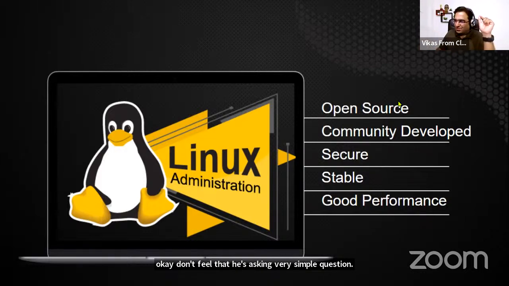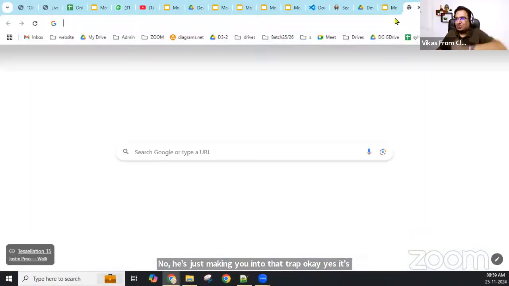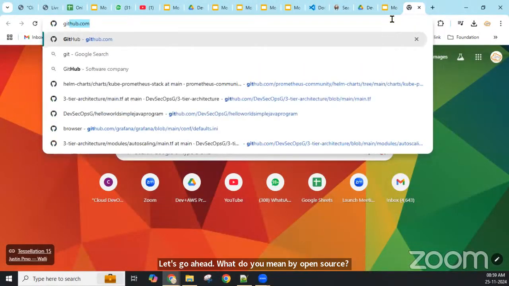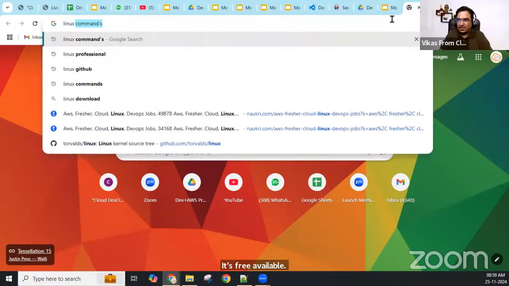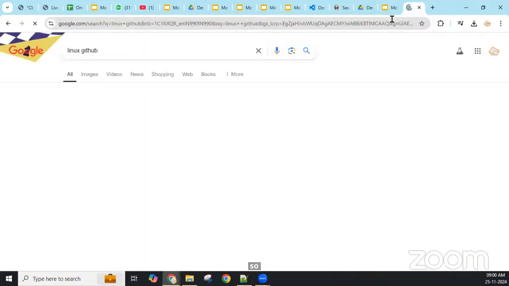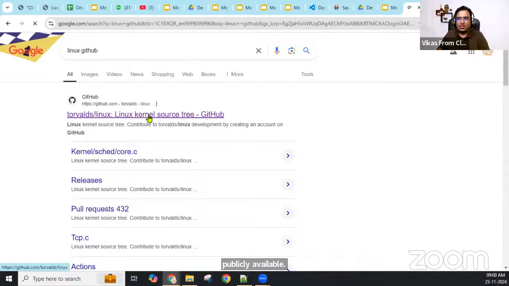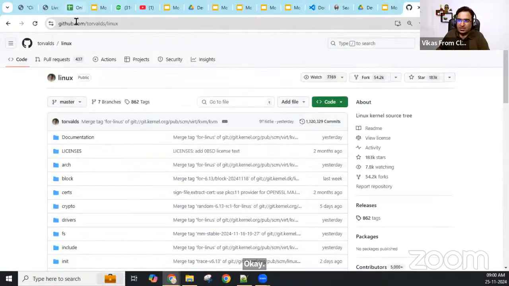The first keyword that came was open source. What do you mean by open source? Guys, go ahead. Its code is freely available, so anyone can use Linux. Perfect. Publicly available. You don't need a license. Or the code itself is available in a place like GitHub.